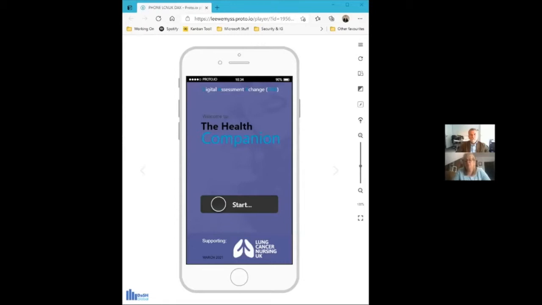It is intended for you to take with you to your appointments so that you can share the content of your health companion. You might use it with your family and friends to show them the pattern of your symptoms or the pattern of your quality of life, but it isn't interactive, so it doesn't flag any concerns to your healthcare team, and it's really quite important for you to know that.